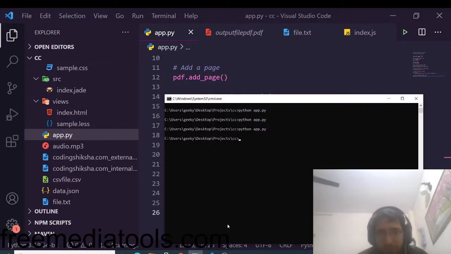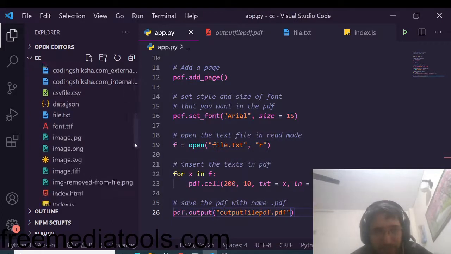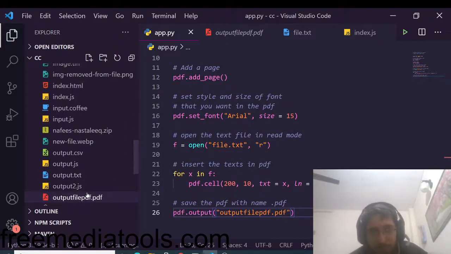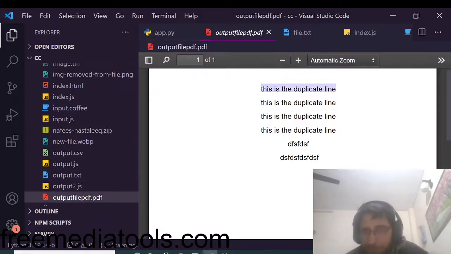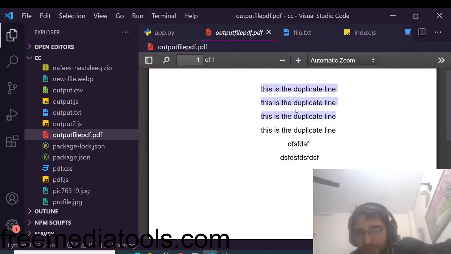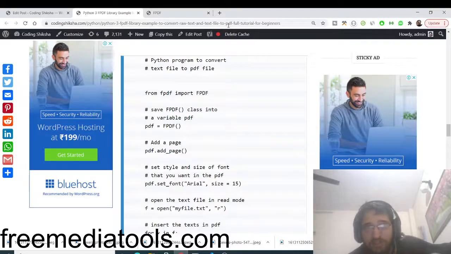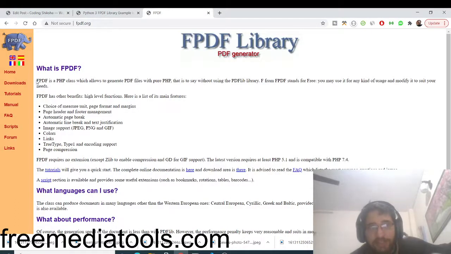Once again, if you execute this, it will run here and create the file output_file.pdf. Now you will see it extracts all the contents which are present inside file.txt. You can see it has extracted all these contents and put them inside the PDF format. In this way you can convert any sort of text file. You can add as many pages inside your PDF document with the help of this FPDF library. This is a very awesome library for generating PDF documents.